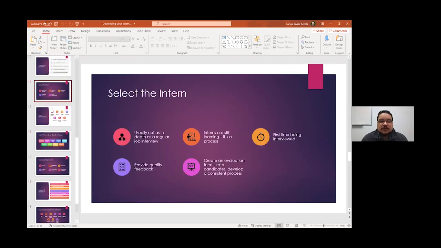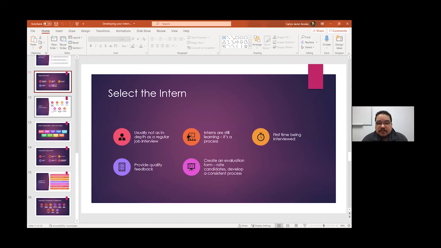And so as we go through this process, we're going to be talking about selecting an intern. Usually when you're selecting your interns, it's not an in-depth regular job interview. It's not like you're going to be asking certain questions of them. Your students are still in the learning process. And so it is going to be a process for you as well as the student, getting to know each other, understanding what's expected of them, speaking with them one-on-one.